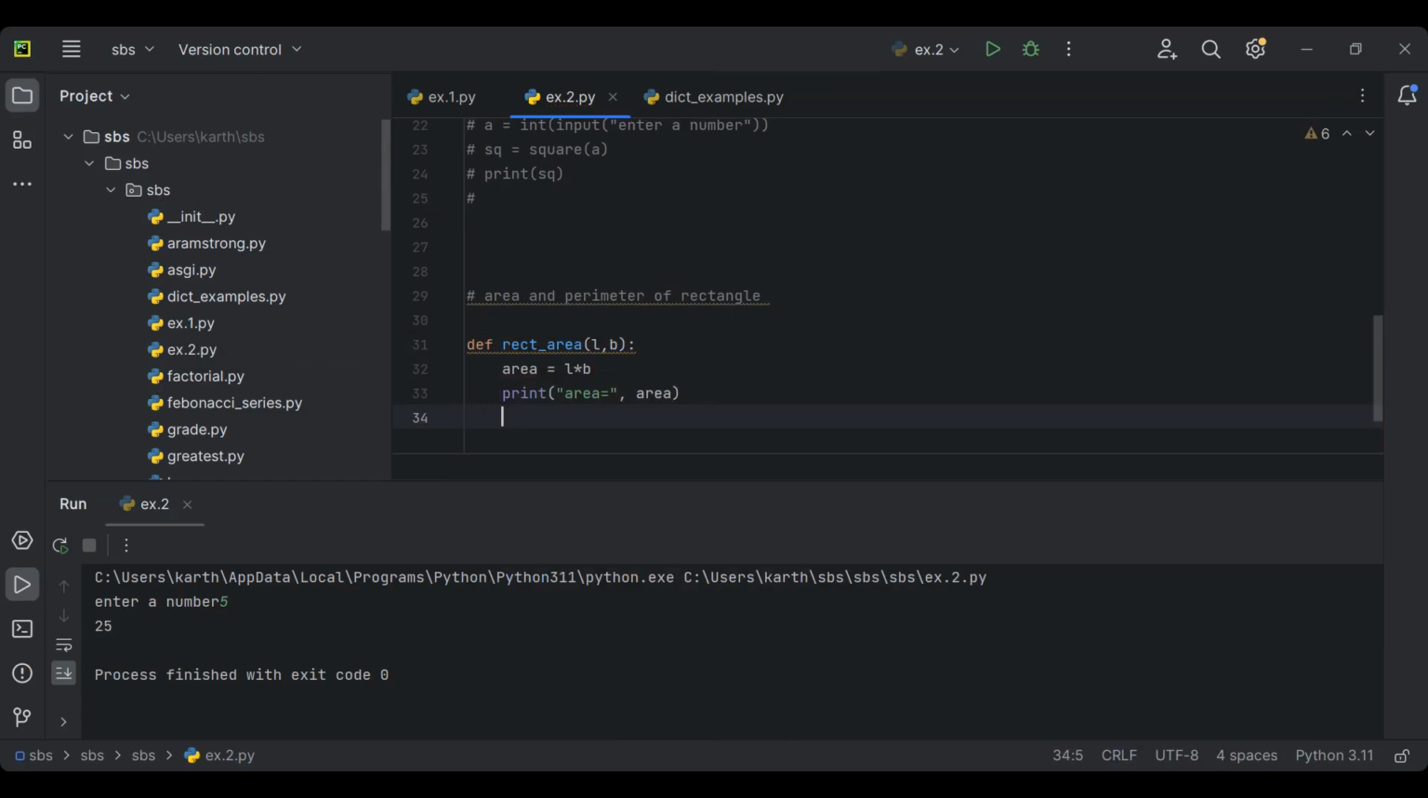First, I taken function here. In that function, I'm calling length and breadth. So I'm finding the area. Area is nothing but length into breadth. Just I'm printing the area. And also now I want to calculate rectangle perimeter.